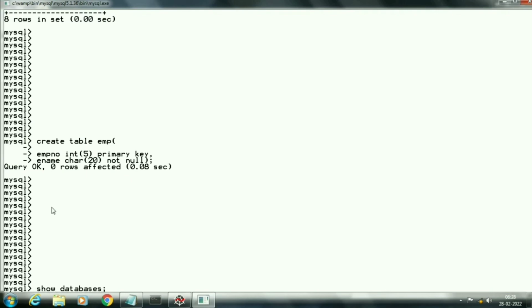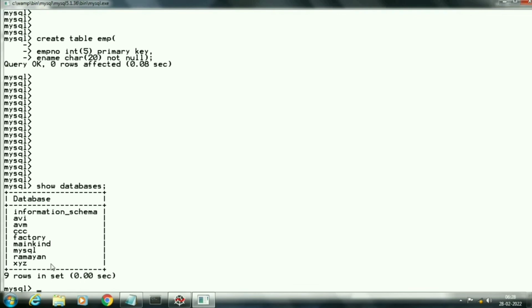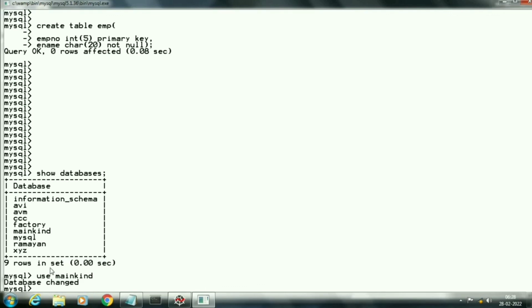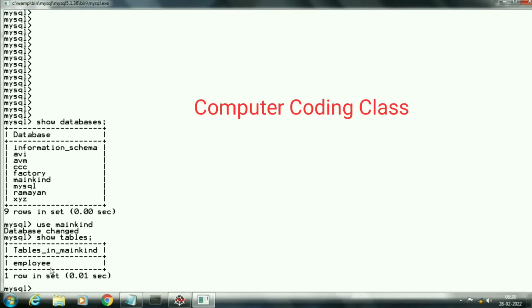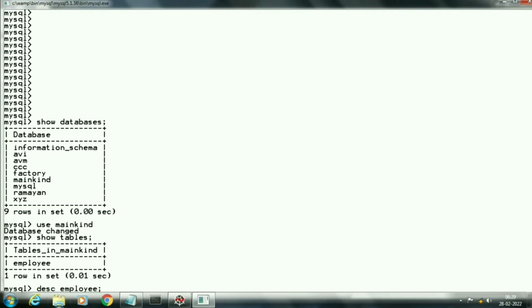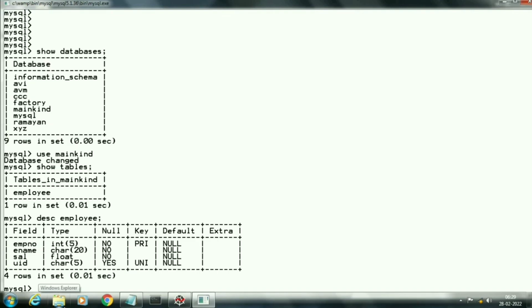Now we will verify whether the table is created or not. You can see in the database list our Mankind database is present. Now we will enter the Mankind database and display all the tables of this database. Here you can see the employee table is present. Now we will see the description of our employee table. This is the format of our employee table with all 4 fields.